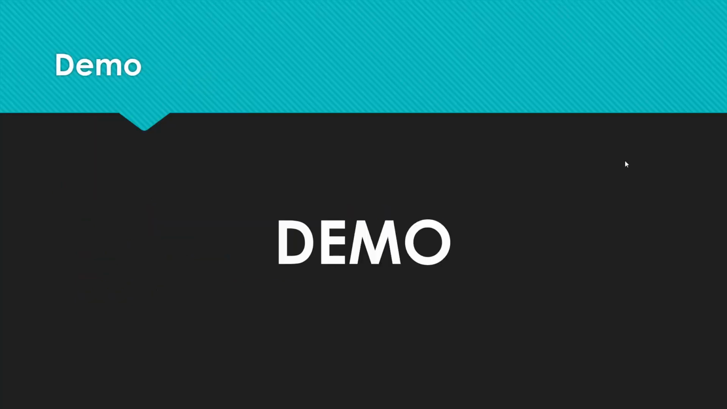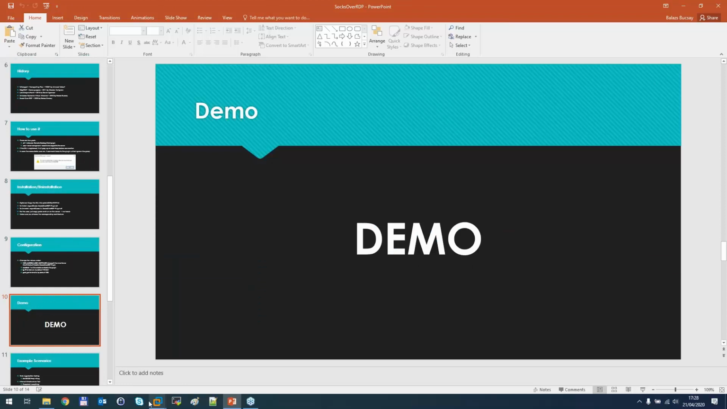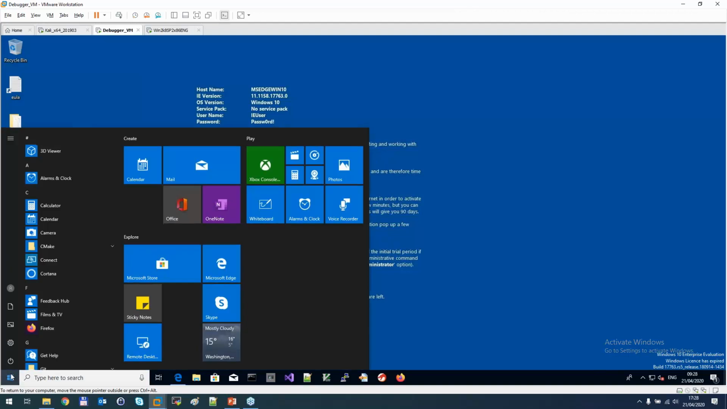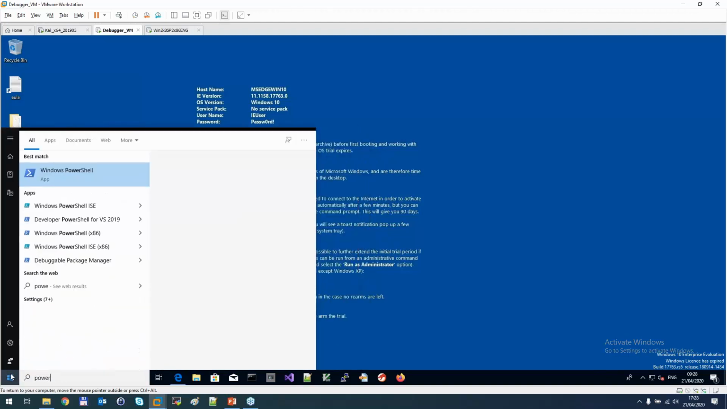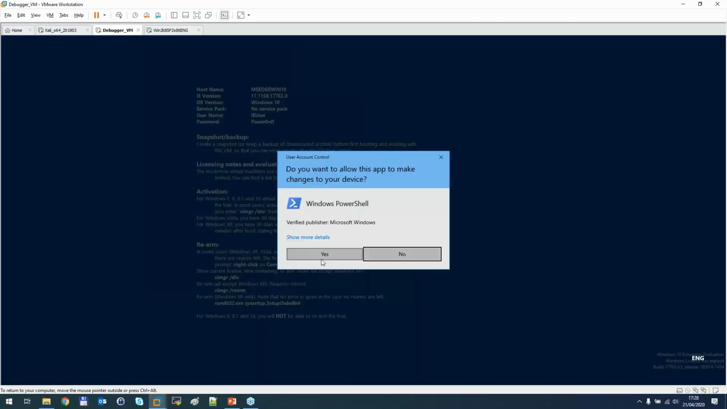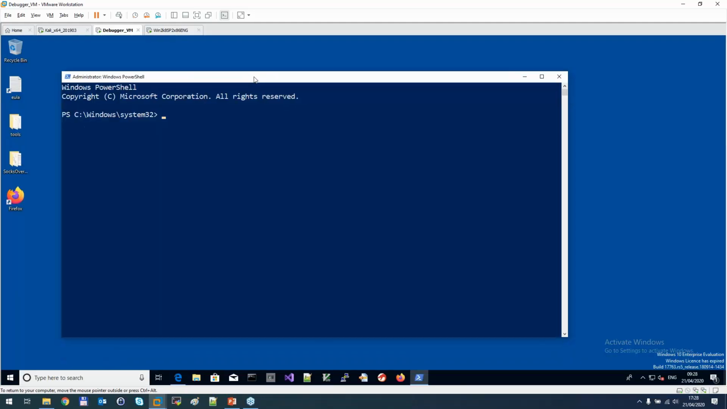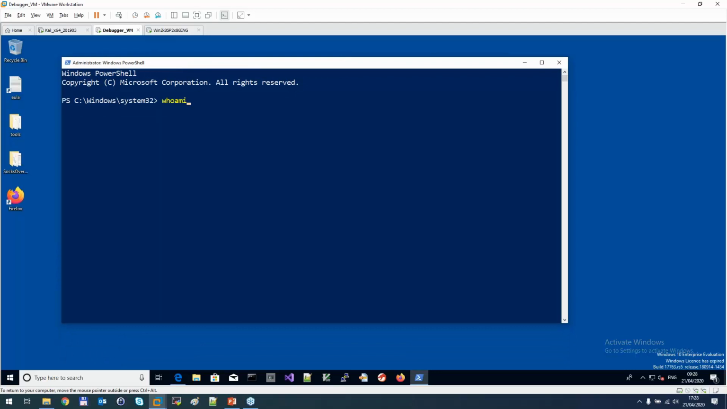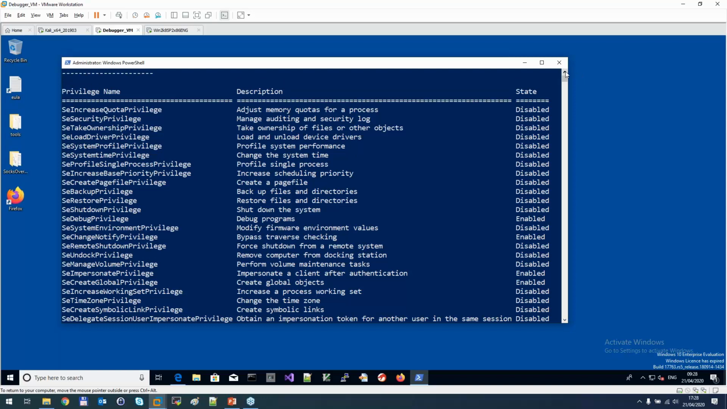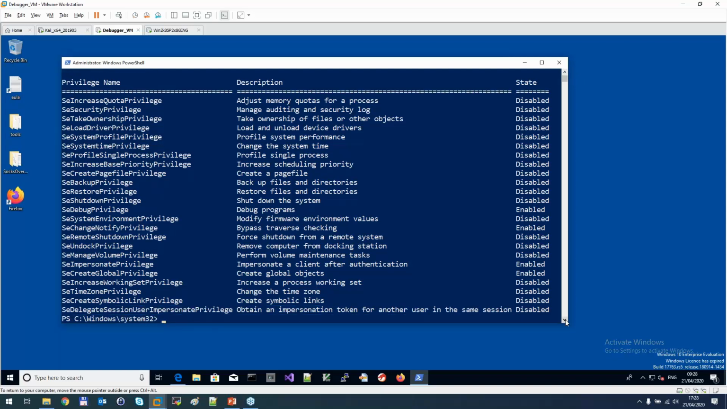Okay, the demo is following now. I really hope you can see my screen. This is my Windows box that I use for testing. I'm going to run a PowerShell as administrator. To register the DLL, you need administrator rights on your computer. That's not something that is hard to get if you are a pen tester. As you can see, I have all the privileges, or most of them.